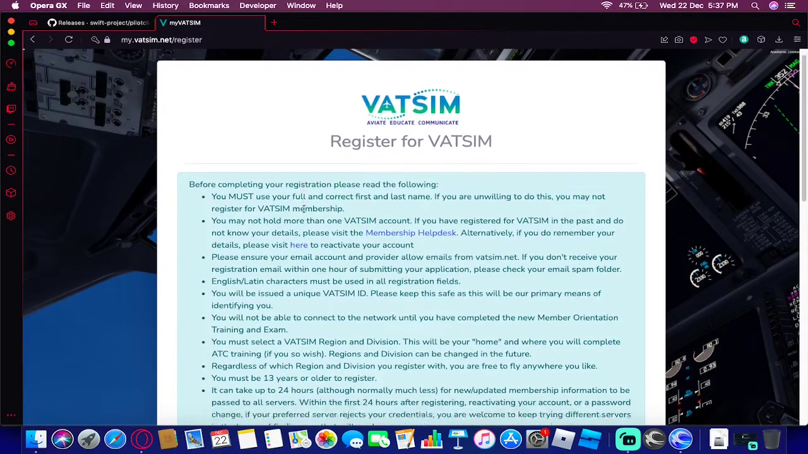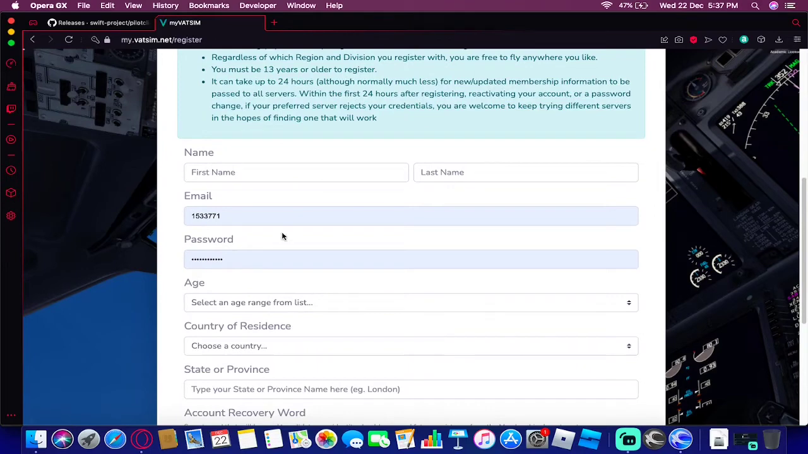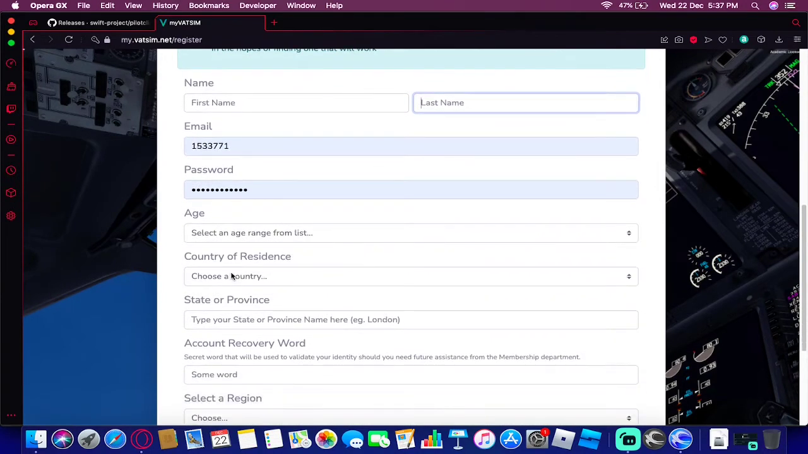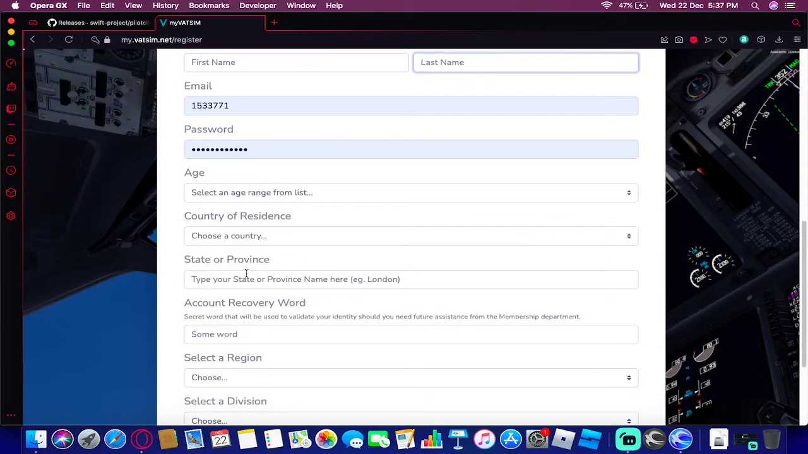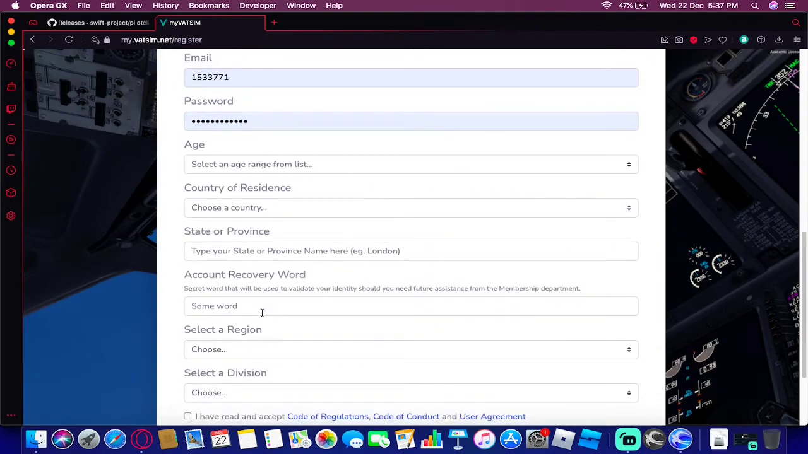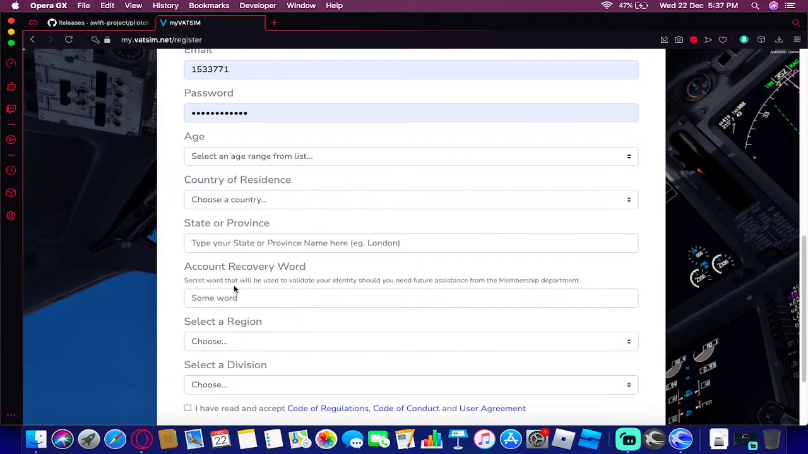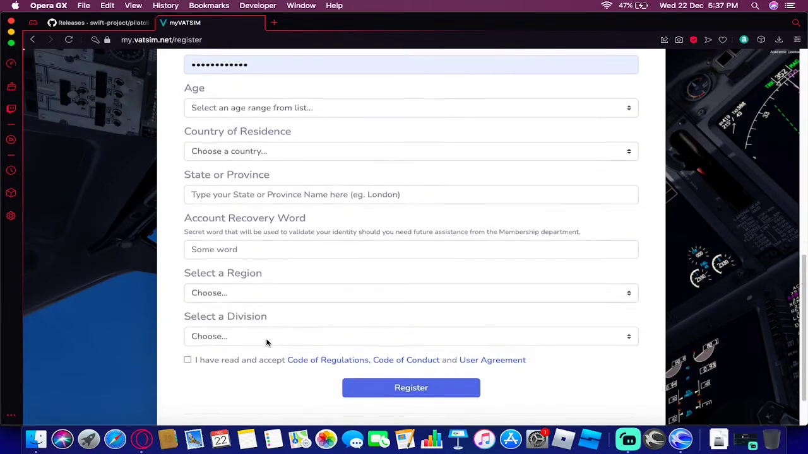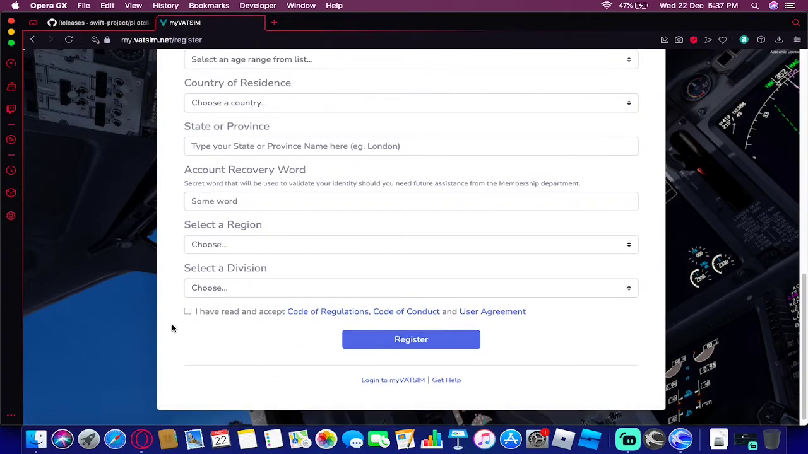So when I hit register, you'll be met with this form you have to go through. You fill in your first and last name, your age, your country of residence, state or province, that depends on you. Account recovery word, a secret word that you will use to validate your identity should you need to regain access. Okay, so a region, select a division. All right, so once you have everything, you go ahead and register.